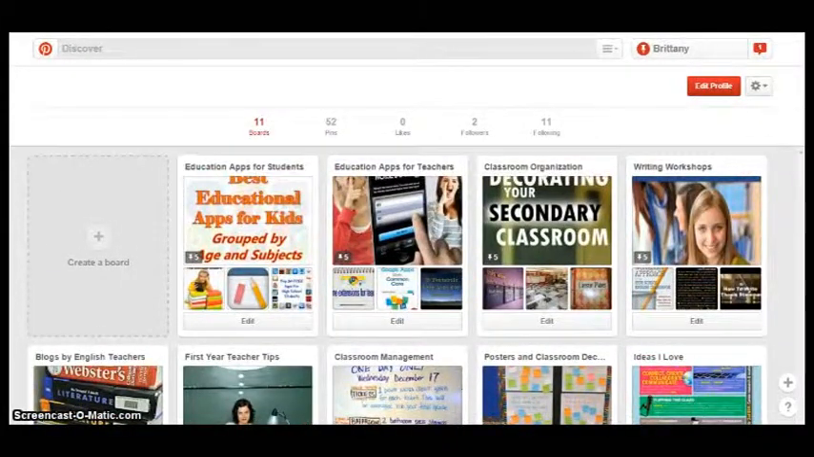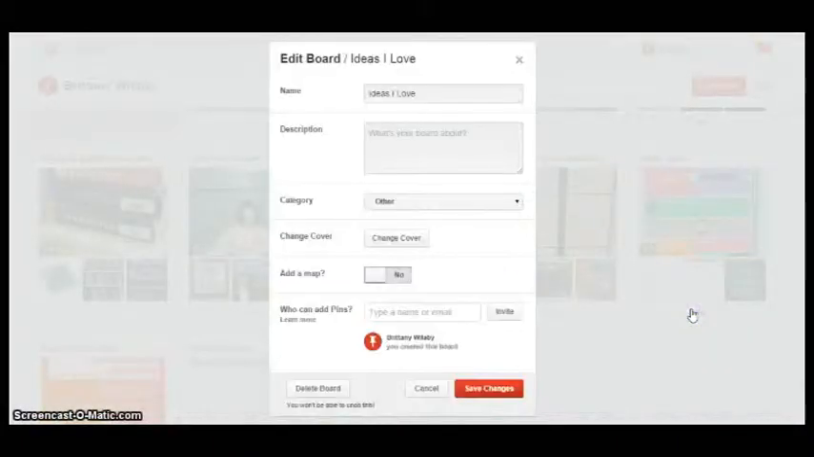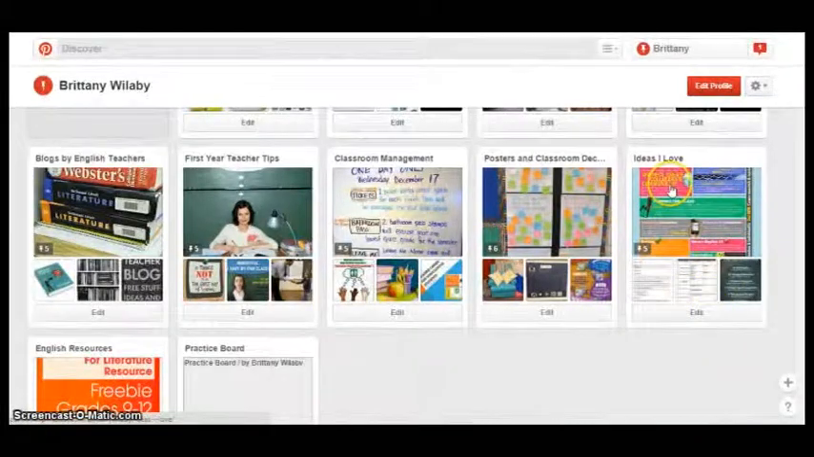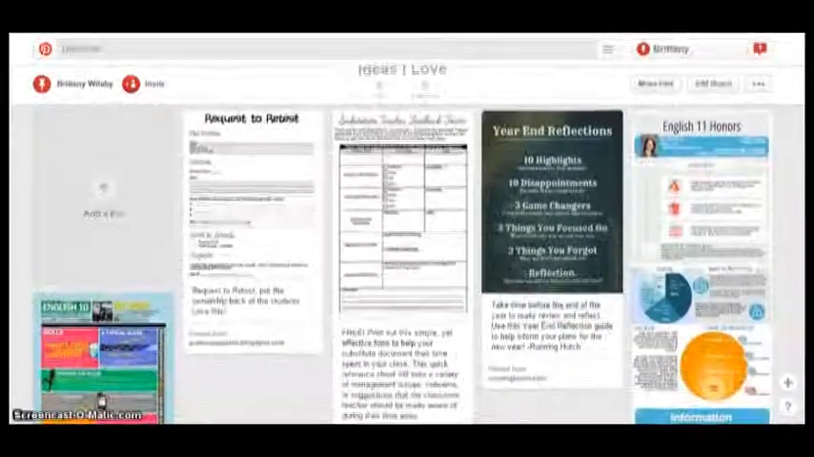And if you go into one of my boards, one of my favorites is the ideas I love, because it was a lot of things I found as I searched. Oh, not what I wanted. You want to not hit edit, you want to hit the actual board. It was a lot of ideas I really enjoyed. So here were some things.